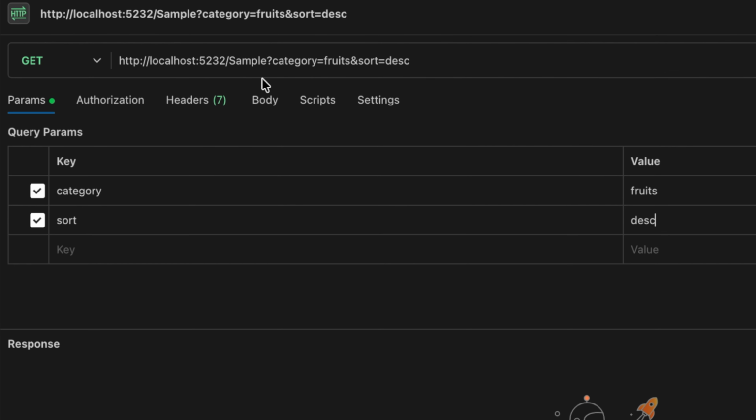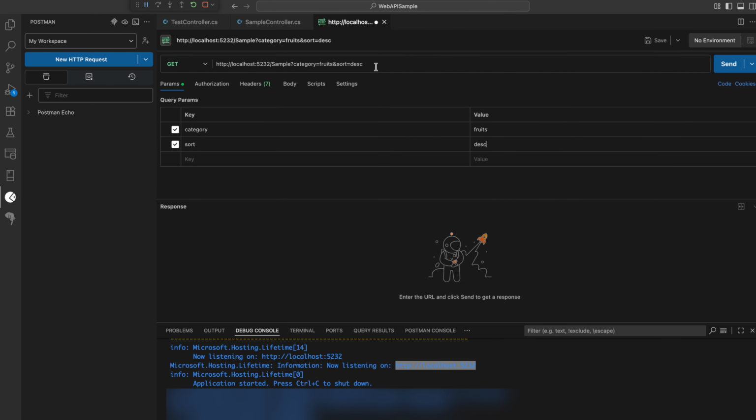After the controller name, use a question mark to indicate that you are starting to provide query parameters. Write the query parameter key followed by its value with an equal sign between them. If you have multiple parameters, like I do here, use an ampersand to separate them. Click Send when you are ready.